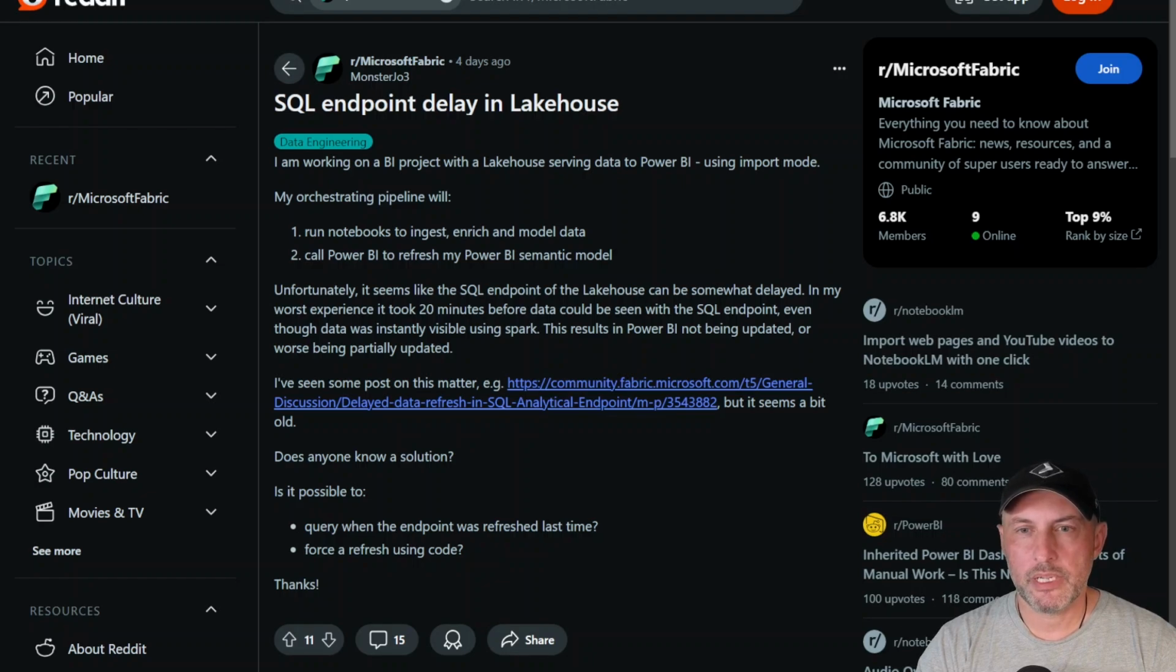Anyway, let's jump in and see what we can do to address this SQL endpoint delay in Lakehouse issue. Before I go through my code, and by the way, everything you're going to see in this video, if you go to the description, there will be links posted to the original posts and also to the notebook on our website that you can download and play with all the code yourself.